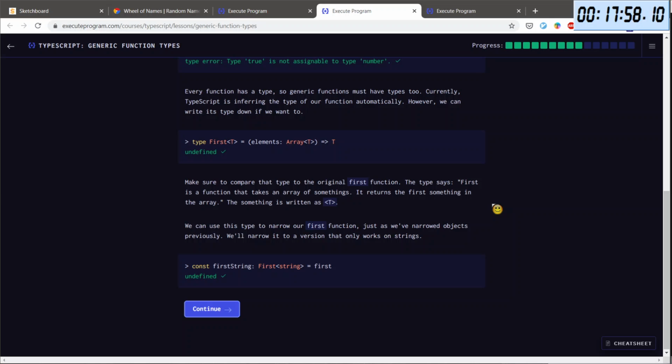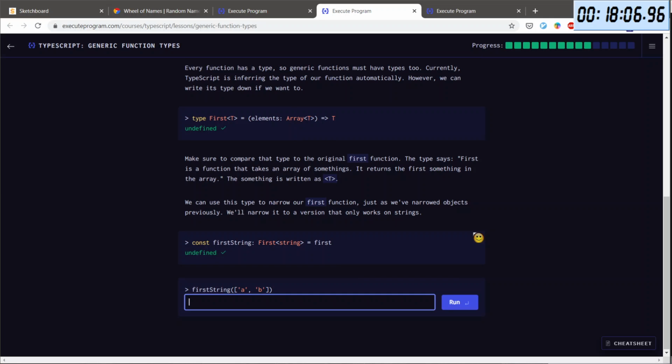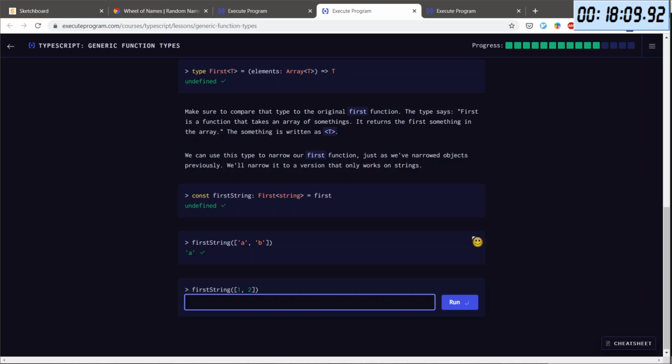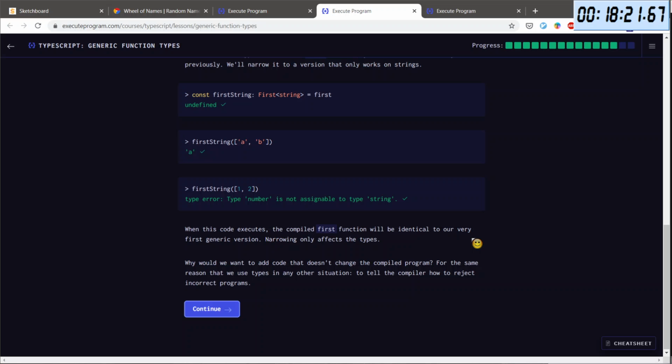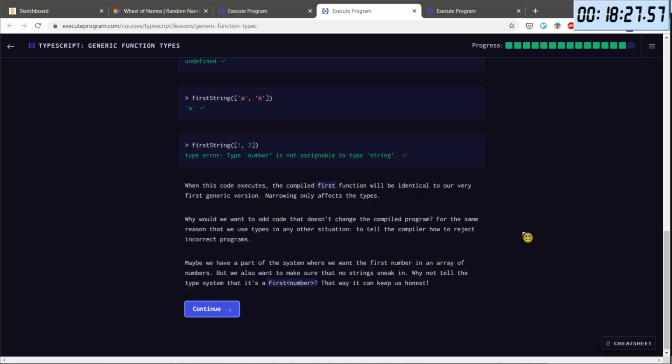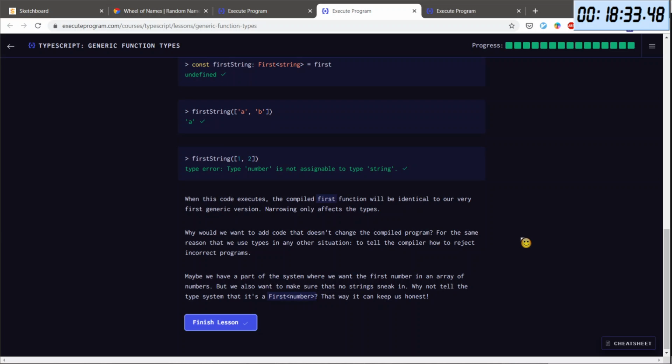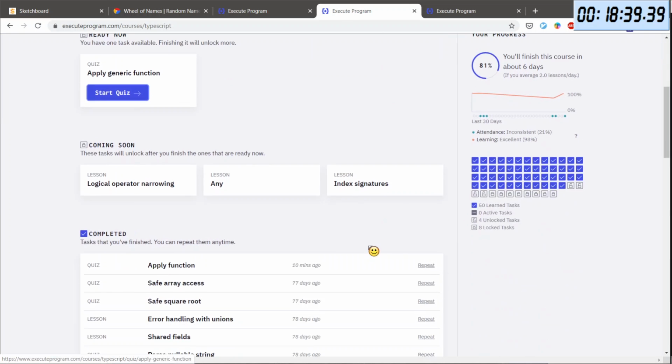Okay, first string equals first. Okay. First string, first string type error. Okay. Why would we want to add more? Okay, so this was not the lesson I was looking for.